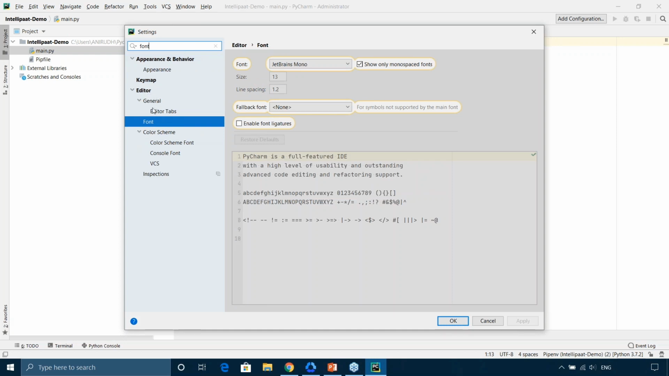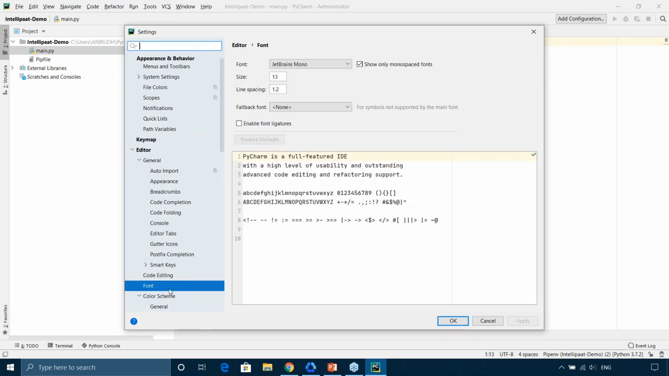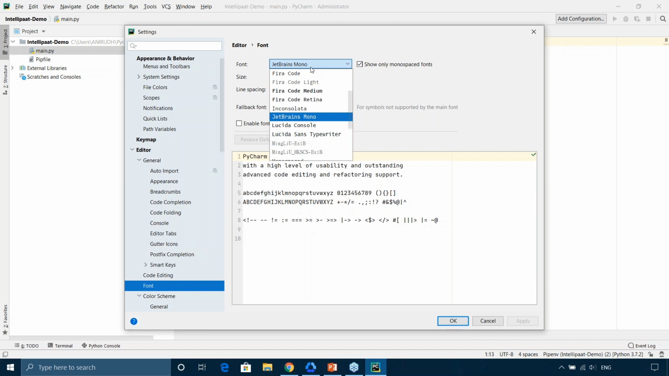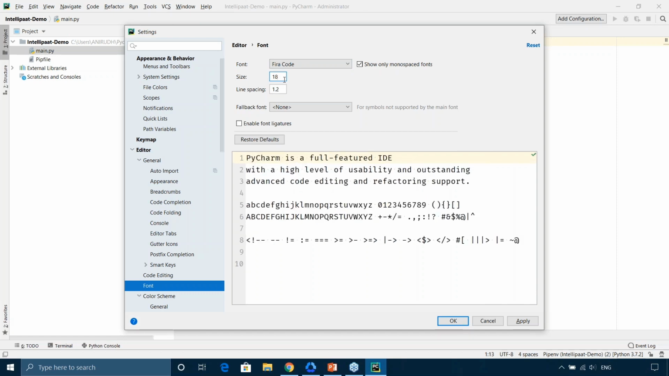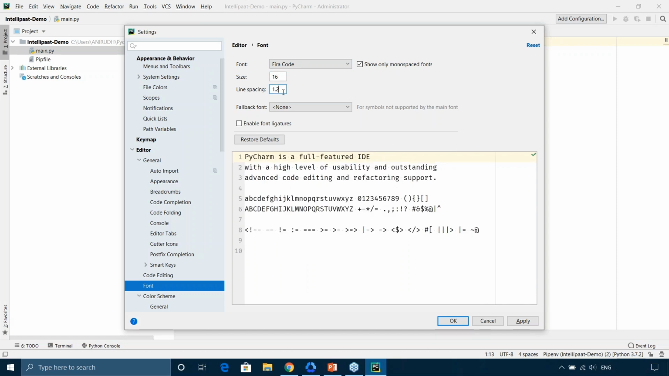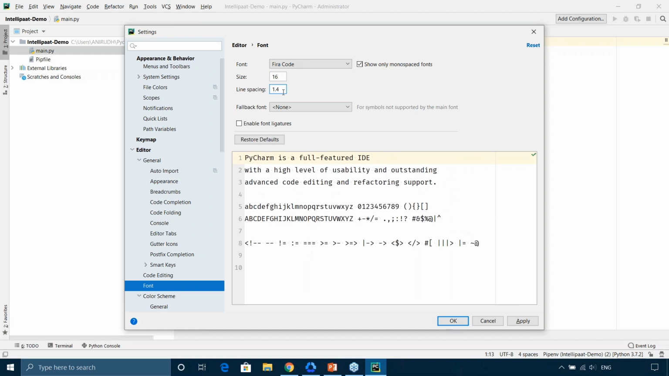I need to change the editor font, so I have that here. Now it is by default using the JetBrains Mono font, but I want to use Fira Code, and I want to increase the font size, let's say to 16. For line spacing I can take a look at this as well, and as you can see, I get this nice preview right underneath it.